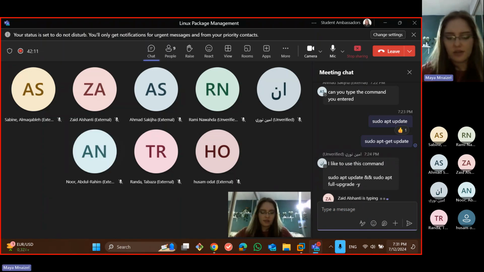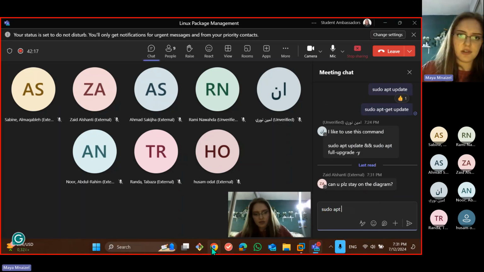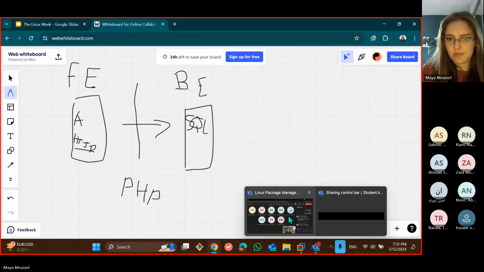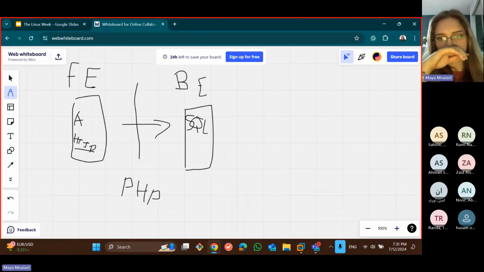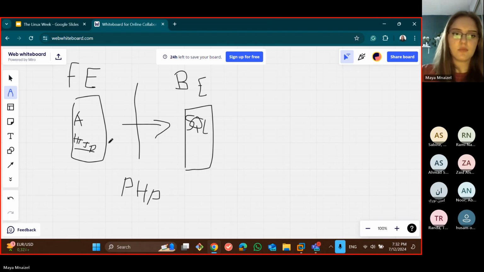Could you install the Apache server? Can you please stay on the diagram? Yeah, sure, of course. Here you go.